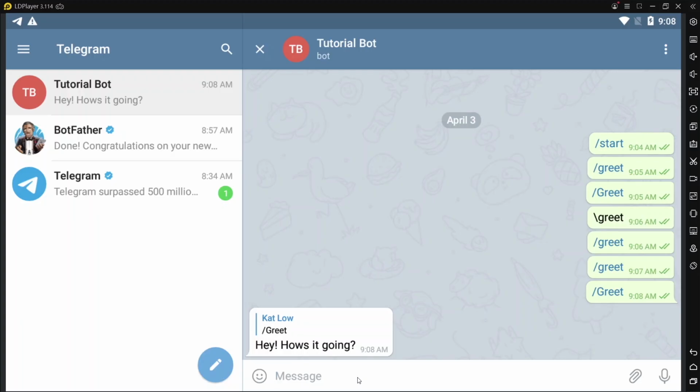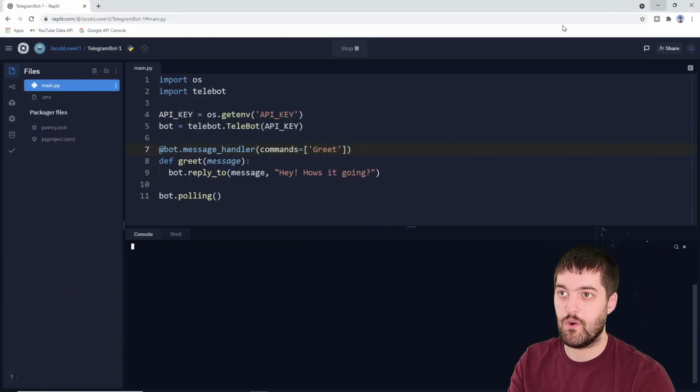And you can see that if we use the correct capitalization, we get the response that we are looking for here. You can see it says, "hey, how's it going?" which is what we typed as our response. So we have a working bot set up here. And this is how you're going to use commands to get text into your bot itself.